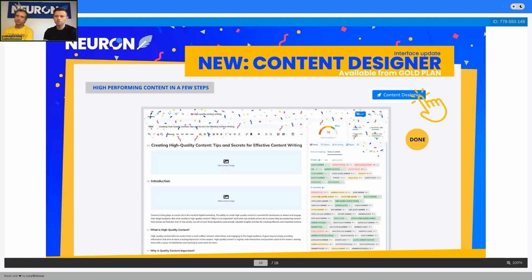Okay, another question is about making a function that creates an article from a given outline. Actually, you have this already because we've changed how the one-click article template works. Previously, it generated an outline in the background and generated the article based on this outline. And now it just takes the outline from the editor, so you can adjust it any way you want, and it will generate content based on this outline.